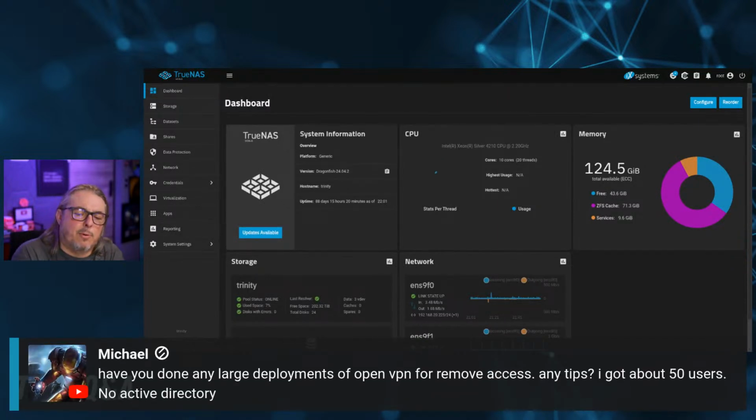Have you done any large deployments of OpenVPN for remote access? About 50 users, no Active Directory. No, not really any tips. 50 users isn't that much. Usually by the time they're up to 50 users, though, we're using Active Directory because yes.